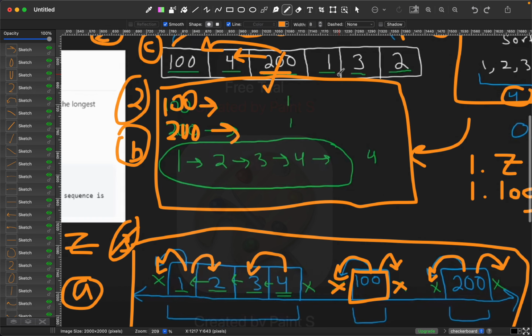Go to 1. Is there a left neighbor? There isn't any left neighbor, so register it as the starting sequence. And then we check for the right side. Is there a right neighbor for this 1? Is there a 2 in the array? There is a 2. And then we check, is there a 3? There's a 3. So we expand it even more.